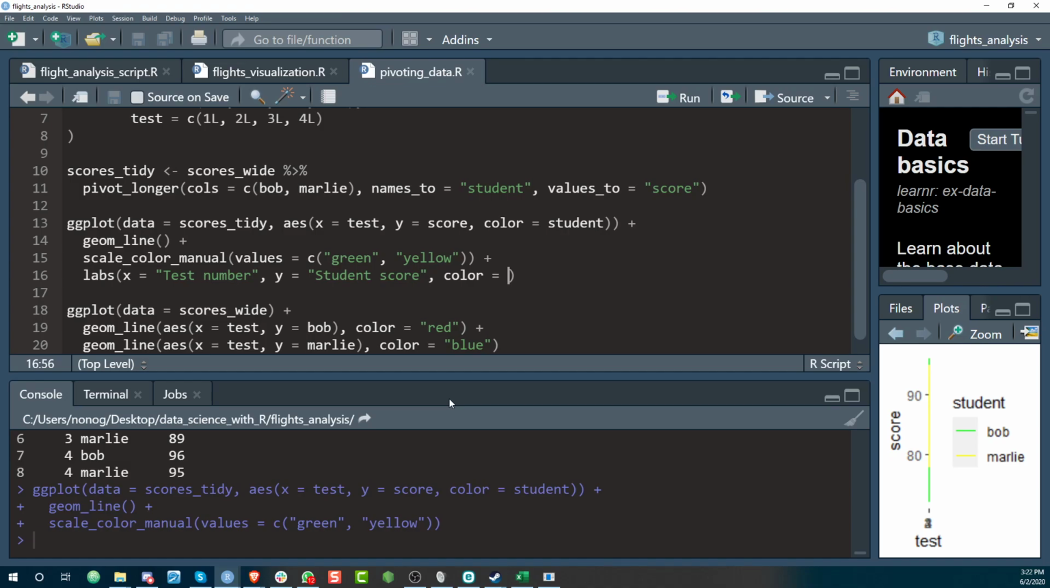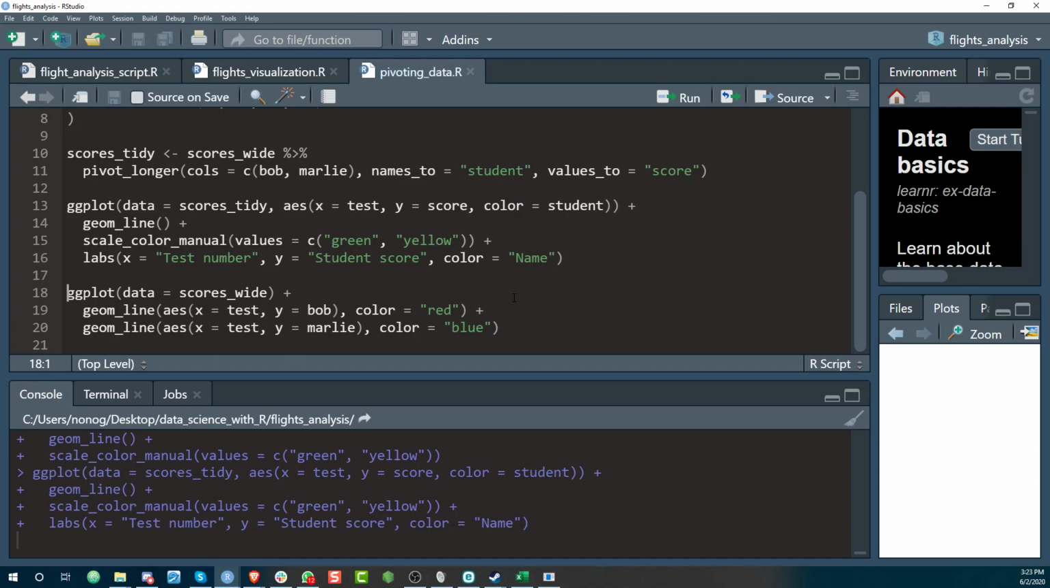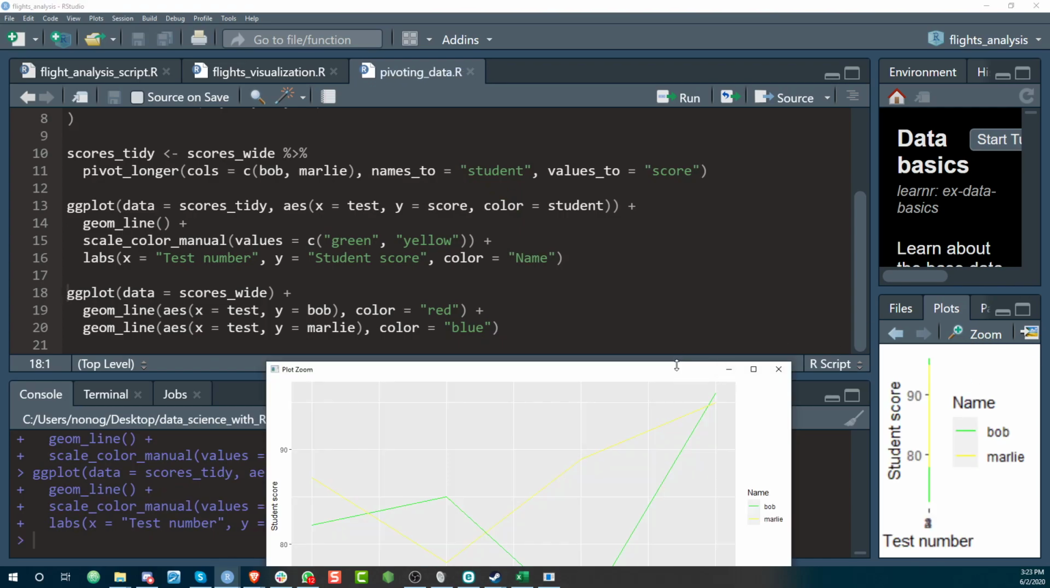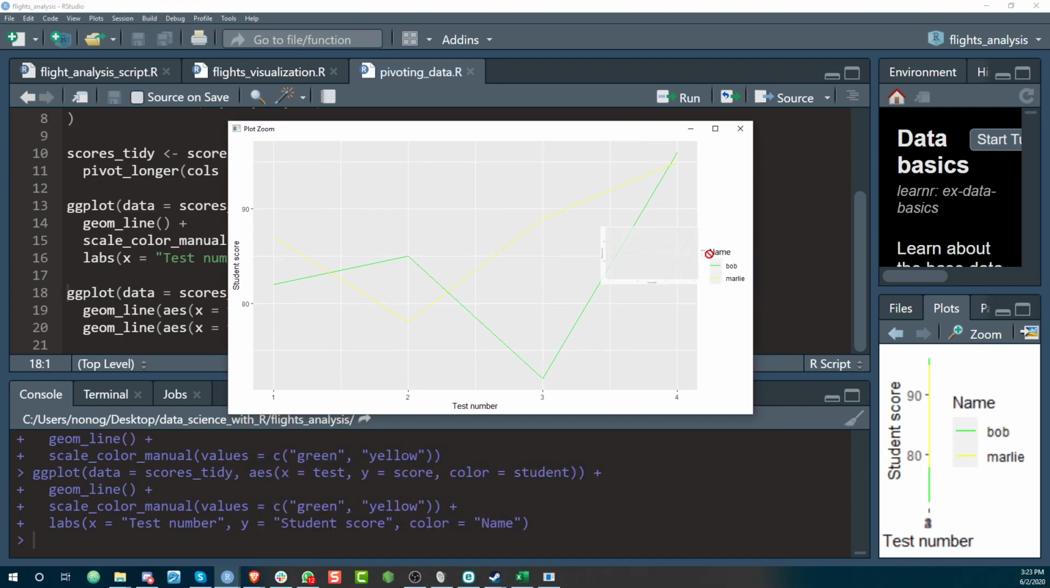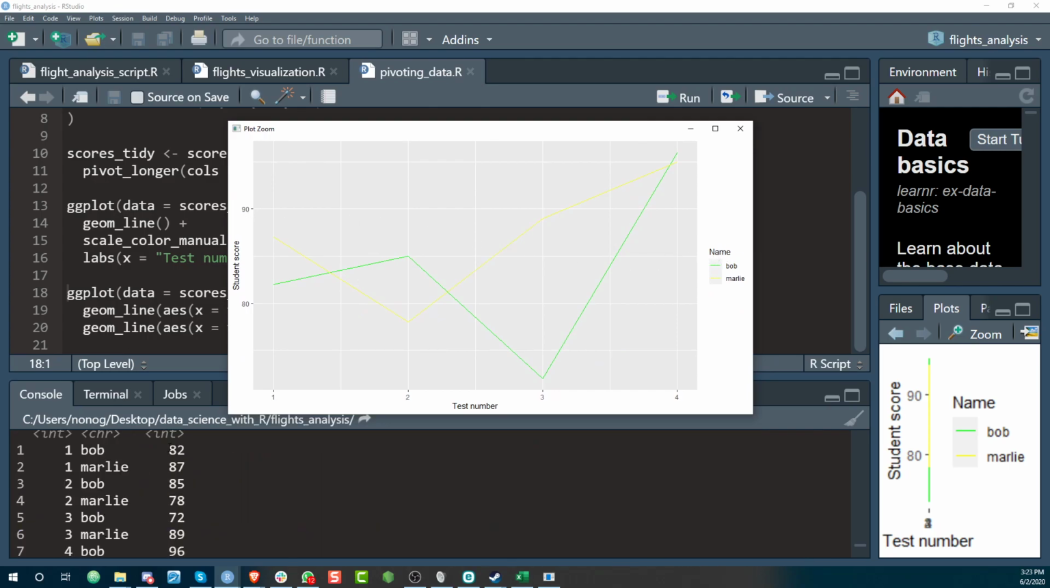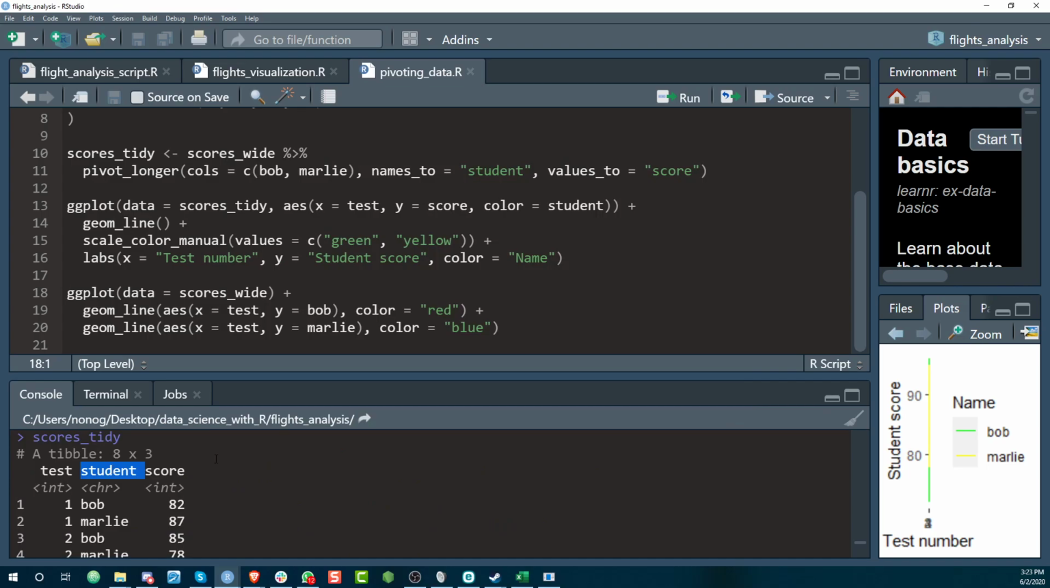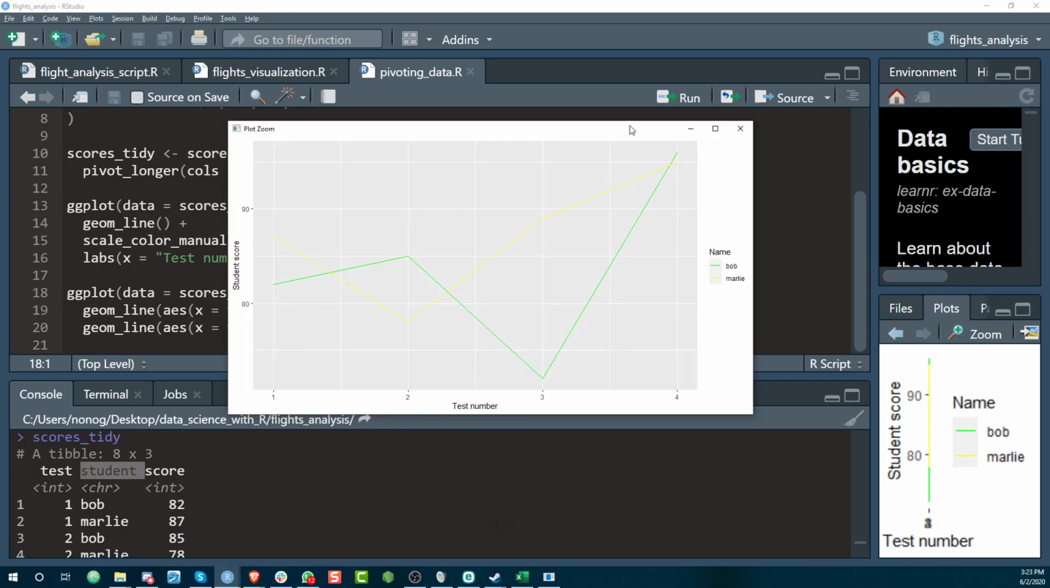But if you were using any other aesthetic to create this legend, maybe size or something like that, then you will specify that legend here. But because we use color here, we're going to use color in labs. Let me write name, and you see when I write name, it's actually going to change it to name for me here. It used to be student because the name of the column is students, right? But no longer, because I changed it in the labs.